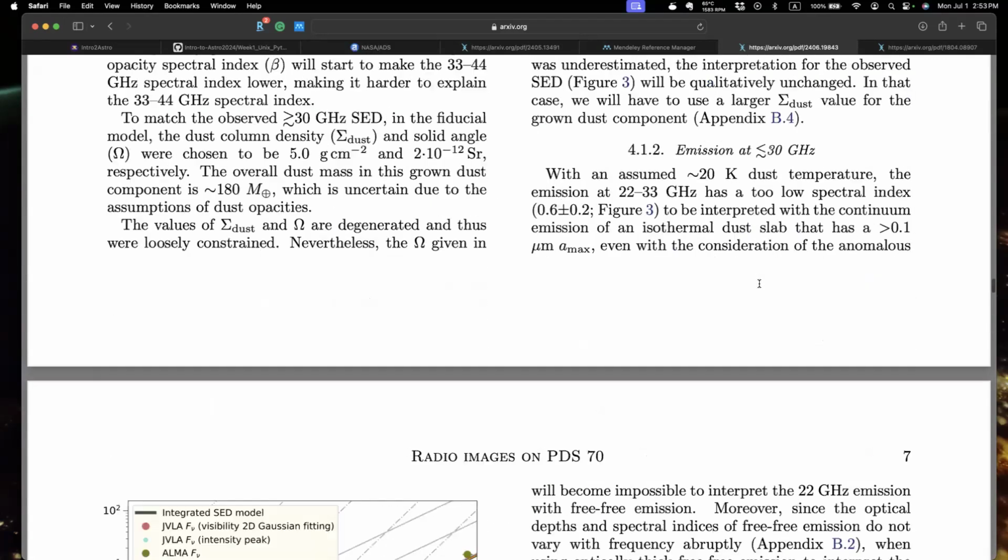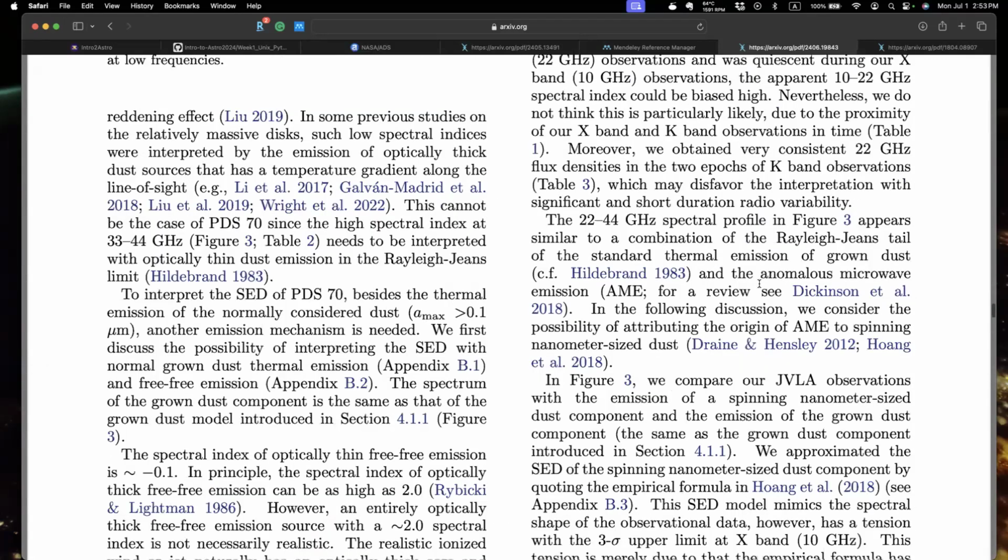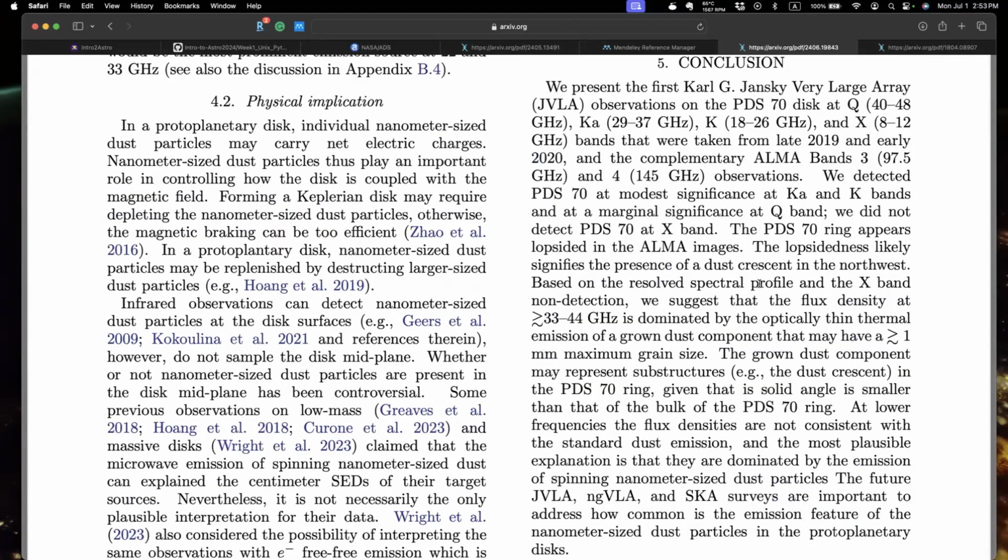Usually, the paper ends with the conclusion section here. In the conclusion, the author summarizes the key findings of the paper, and they also suggest possible future research directions based on these current results.